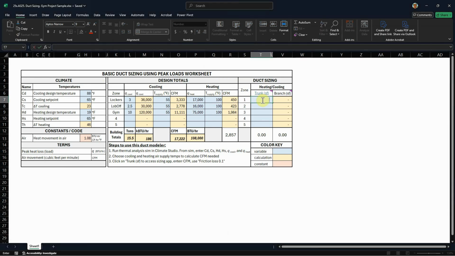Now this is going to be confusing to you, I realize, but if you follow along exactly what I did, you should be able to do it. All that happened here is we're saying this is the size of my trunk duct for this zone, and then automatically the branch duct is generated, because it's a rule of thumb that the trunk duct is 80% of the aggregate of all the branch ducts.